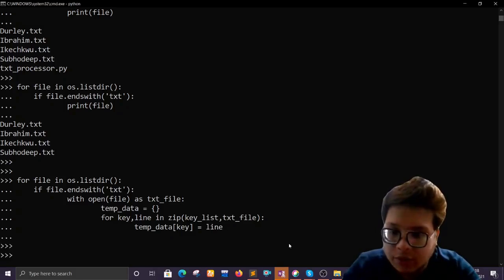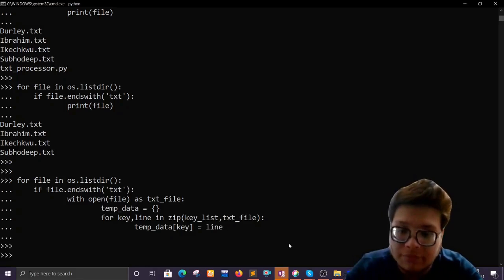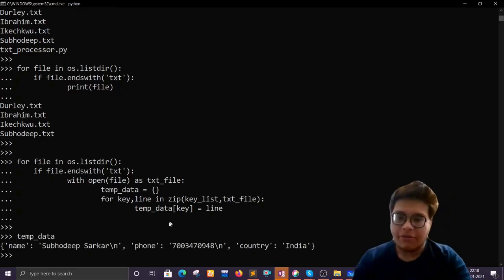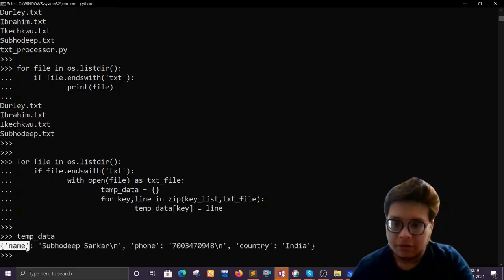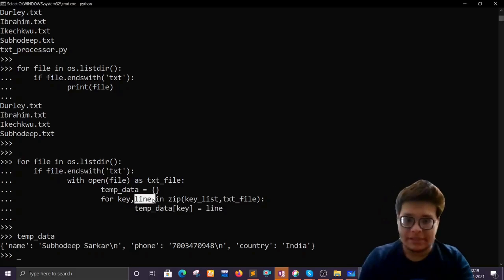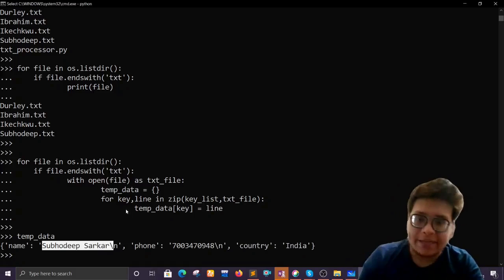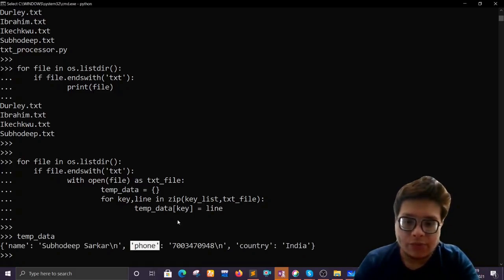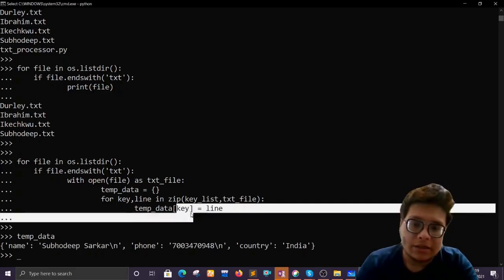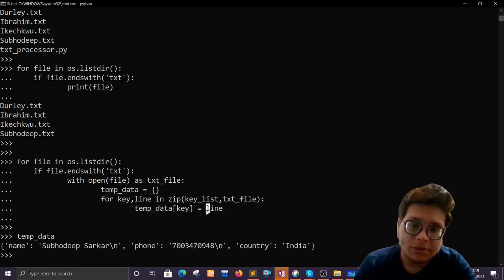Now let's open the dictionary. What do we have? Temp data. See, we have our thing. Why? Because for the first time, key was name. So temp data name equals line. That is the first line, because it is the first element, the name of the person. Similarly, when the loop moves the second time, the next key is phone, so temp data phone equals line. The second line is the phone number. Similarly, the third time, this is country, so temp data country equals the country the person lives in.